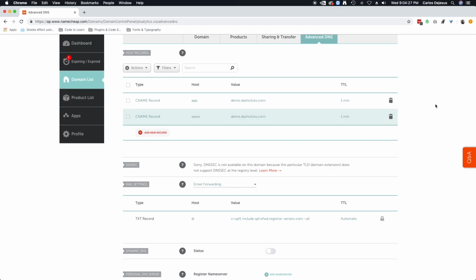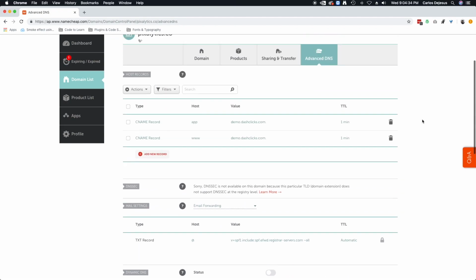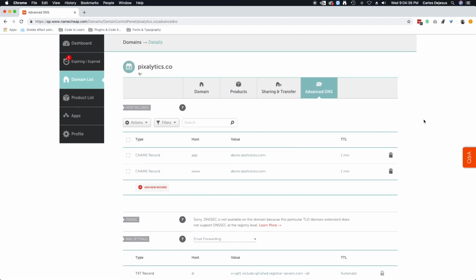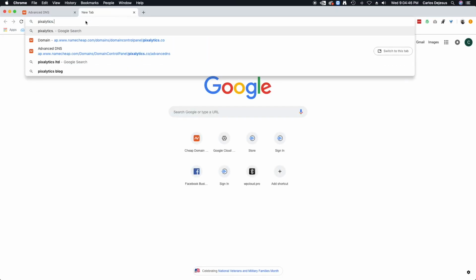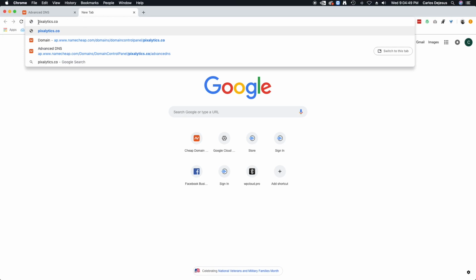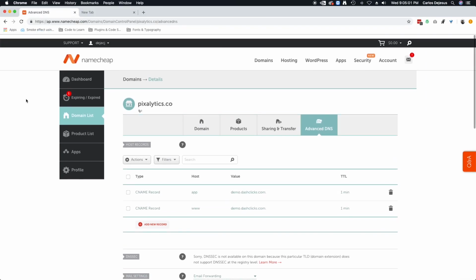Okay, so this is where the process deviates just a little bit from just setting up a subdomain, because now what we need to do is forward, when somebody types in pixelytics.co, this needs to forward or redirect to www.pixelytics.co so that it can work properly with our dashboard, because this is what we configured in our dashboard. Okay, so let's go ahead and take care of that.